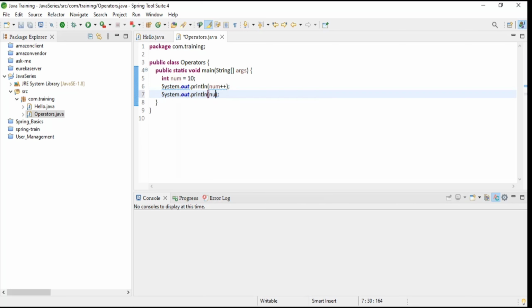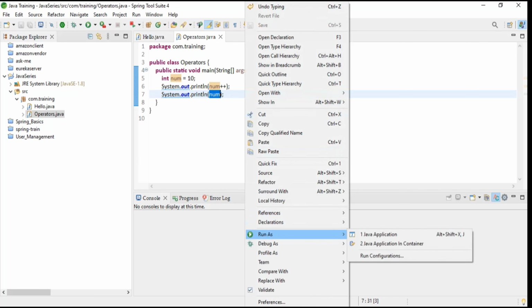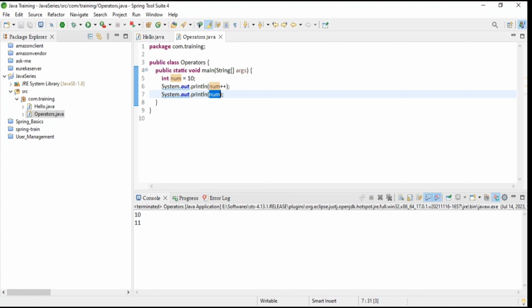Okay, let me print again. If you print num here, what will it print now? The number was incremented in the previous line, so the number will be incremented to 11. So 11 will print here. Let's see the demonstration. Let me run. You can see here, the first output statement printed 10, and the second printed 11. Why? Because it was incremented here.